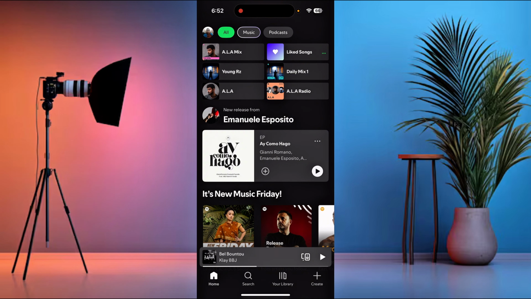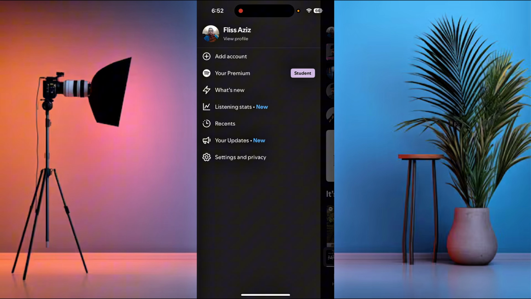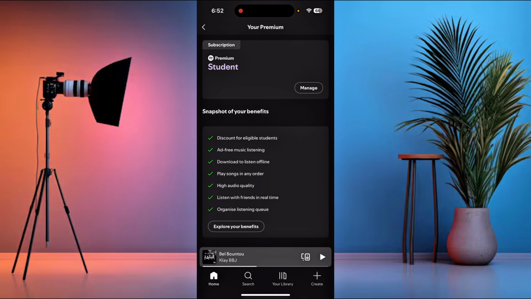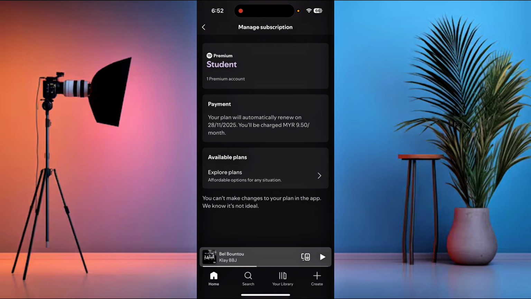After that, you will find your photo on the top left corner. You just click on it and then you will find your premium subscription, which is student in my case. You just select it and then you will find the manage button here. You just click on it.